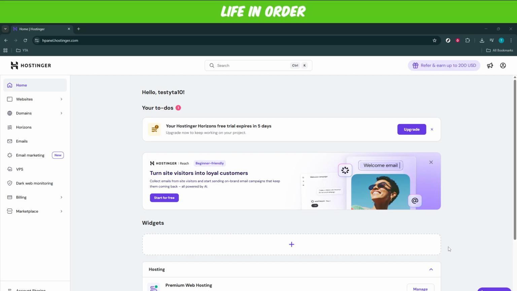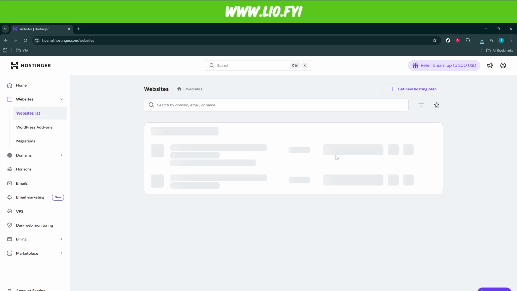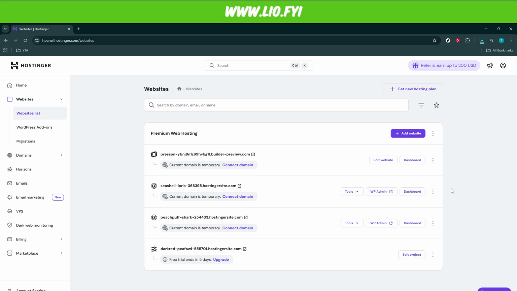The next step is accessing your websites. Locate the Websites section at the top of the page. It's a prominent button that's hard to miss. Clicking on it will bring up a list of all the websites associated with your account. This is where you can manage, edit, and modify various aspects of your website.